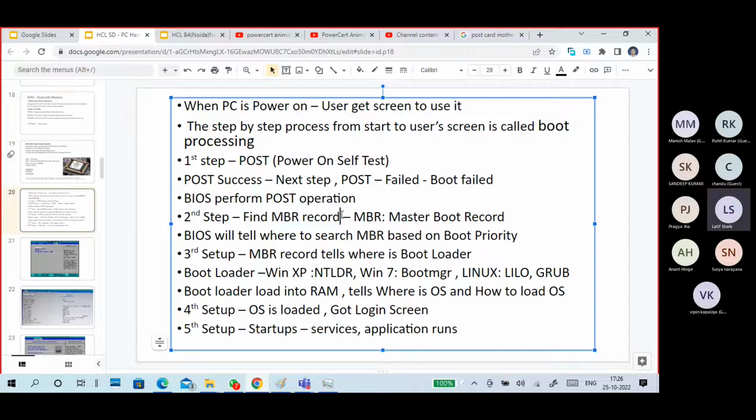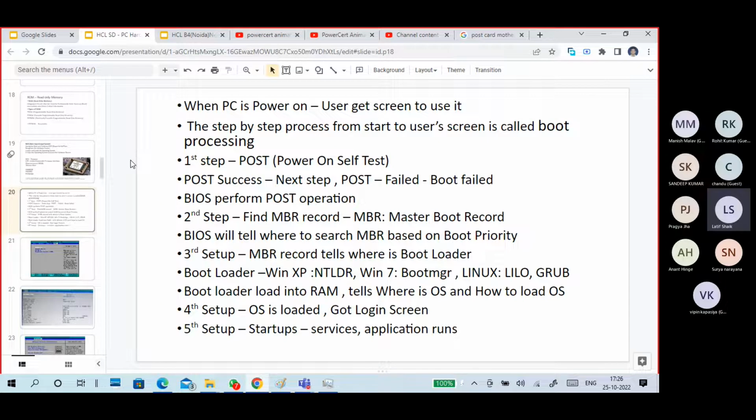So we have to find a record called an MBR record or GPT record. Two are there, either MBR or GPT record. Find the MBR or GPT record. So MBR means master boot record, or GPT means GUID partition table. So we take MBR here only.